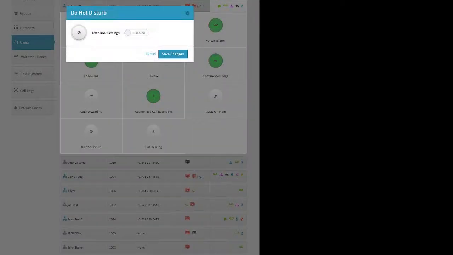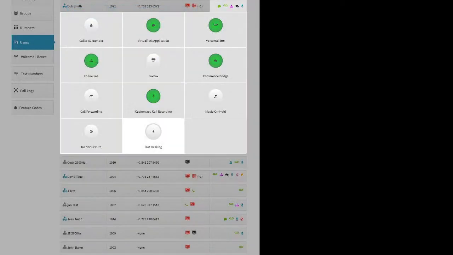Do not disturb. If you turn it on, click save changes. That means this user is not accepting calls, so calls to them would go to their voicemail. The main thing to be careful of is if they're part of groups or queues, that you make sure they're not causing a gap in the middle of the group.